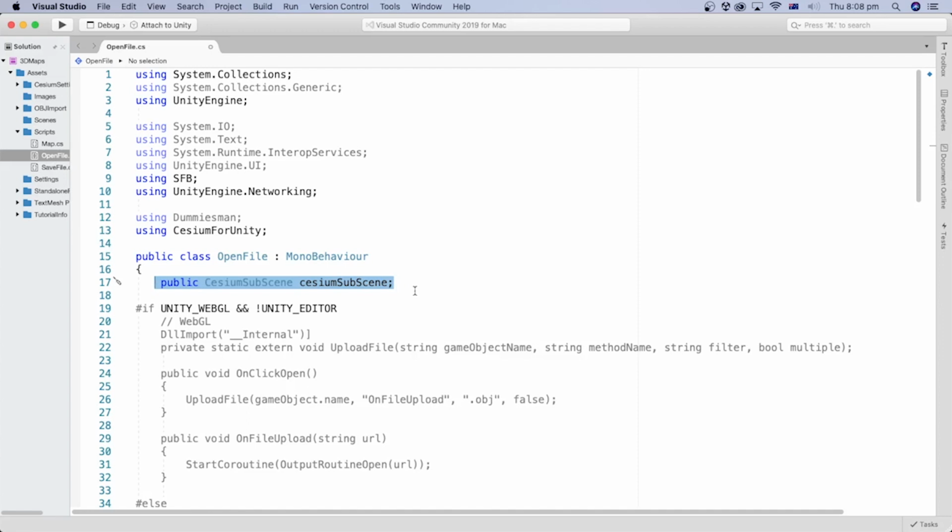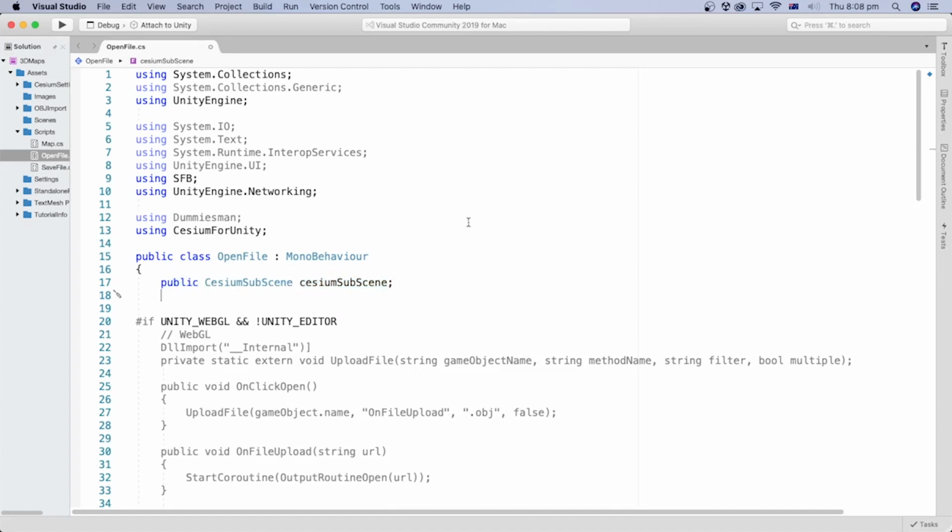We will make this object a parent to our model later to allow correct geolocation. And I will add another public variable to assign the CZM georeference game object in the Unity editor to it. We will use its position to locate our model.